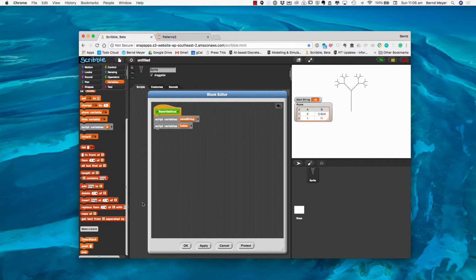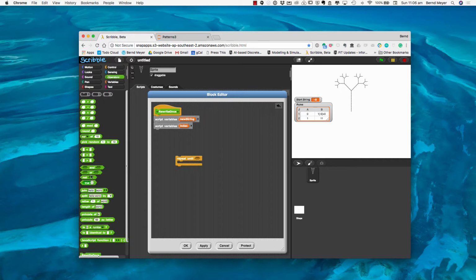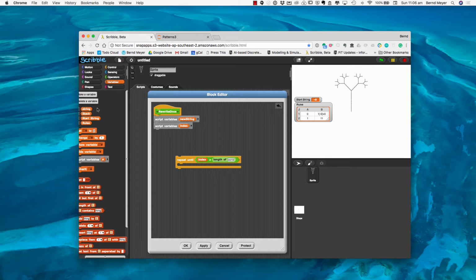So just like before, to step through the string, we use a repeat until loop. You may remember from before, we simply tested whether the index was greater than the length of the string. So repeat until the index is greater than the length of the string that we're processing. That's here in the variable section. And of course, in each run of the loop, we need to increment the index variable by 1 so that we're processing the next position.